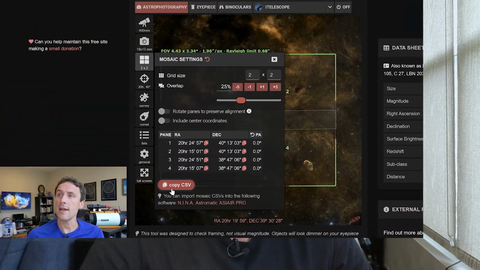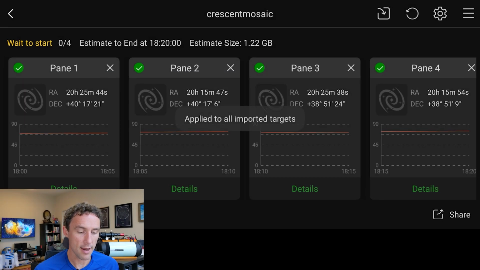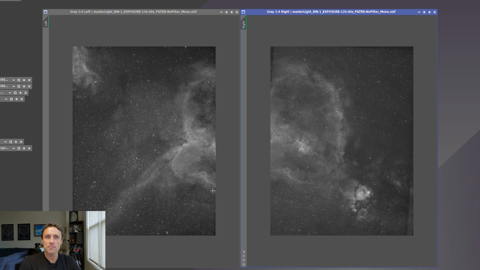Now, in a previous video, I showed you how to plan your mosaics using telescopius.com and then import those mosaic coordinates very easily into the ASIAIR. We'll be going here for the next step in that process, taking those individual images and merging them in PixInsight. So let's step into the program here.